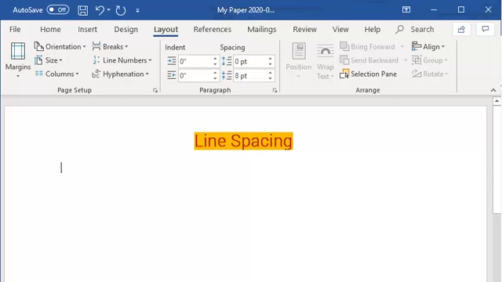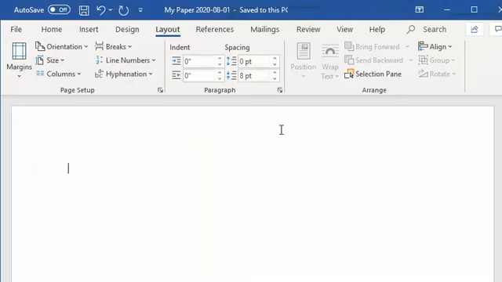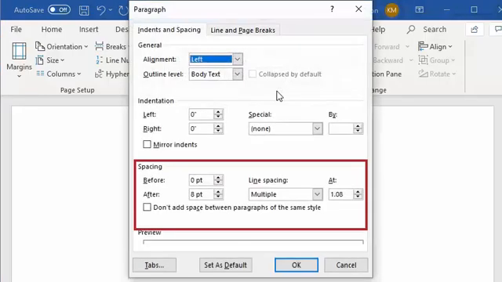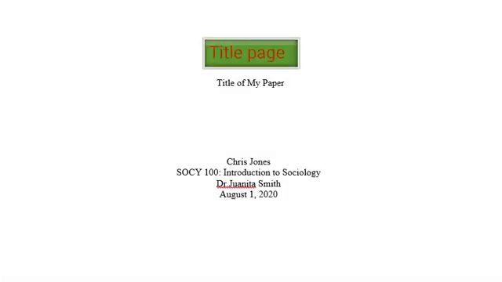Next, we need to change the line spacing for the title page. To do this, select Paragraph to open the paragraph box. Under Spacing, set after colon to 0 points, and then line spacing to single, then click OK. Next, we'll create your title page.